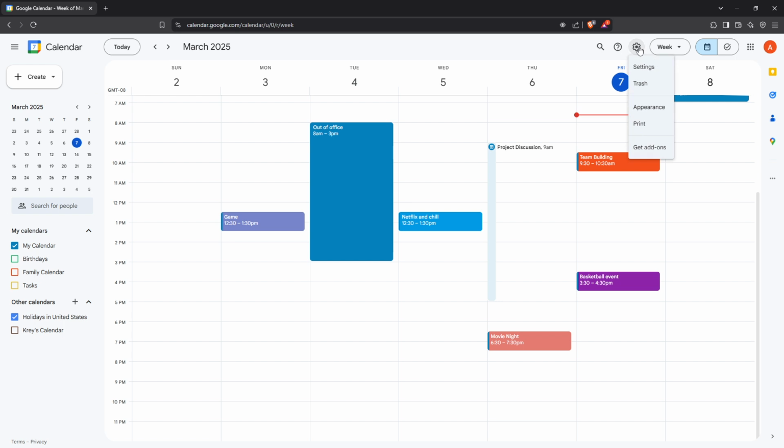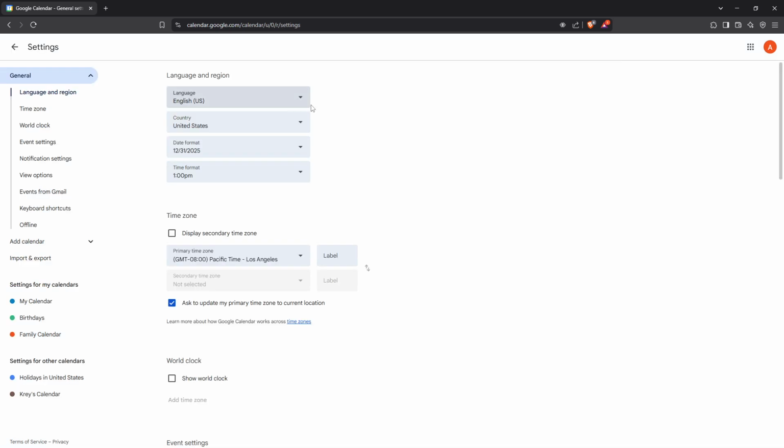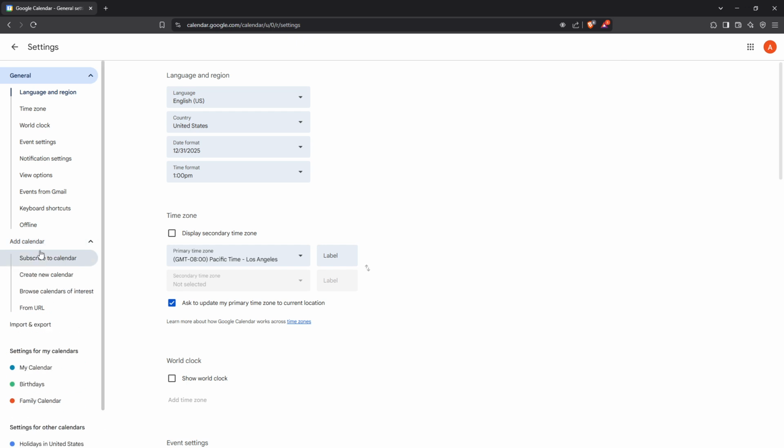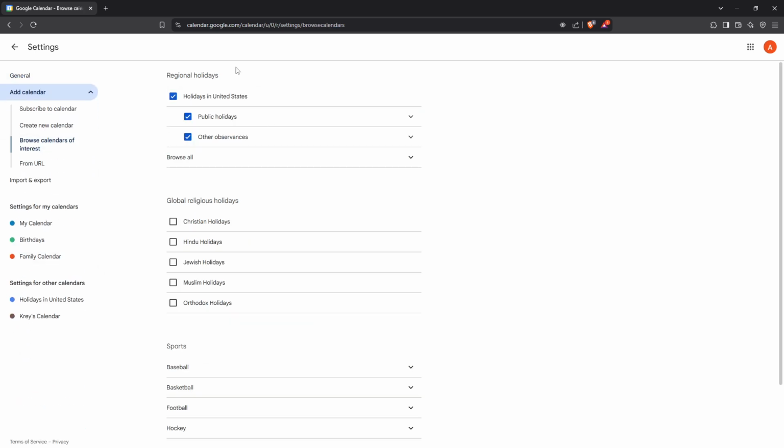Now that you're in the settings menu, direct your attention to the options on the left side of the screen where you will find the add calendar section. Here you need to select browse calendars of interest. This is the area where Google offers a variety of preset calendars, including holidays, moon phases, and importantly for us today, sports. Scroll through the list until you find the sports section. This is where we unlock the magic.